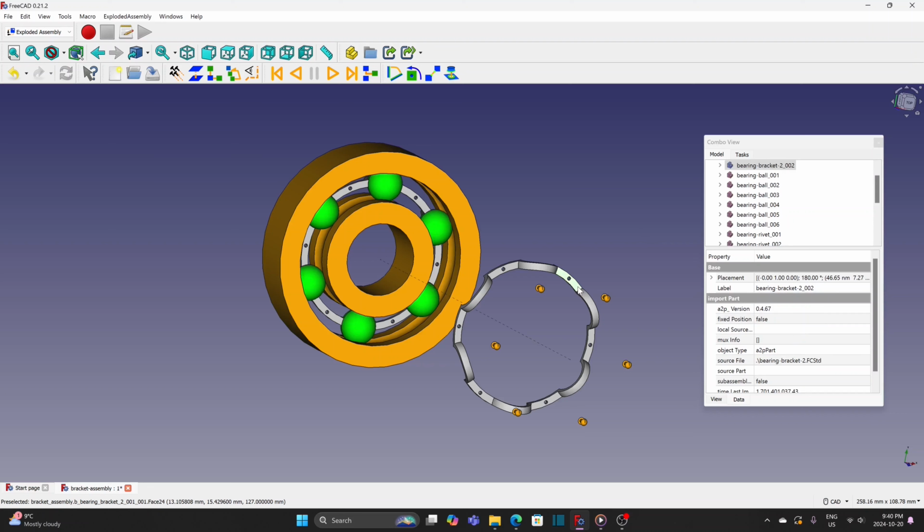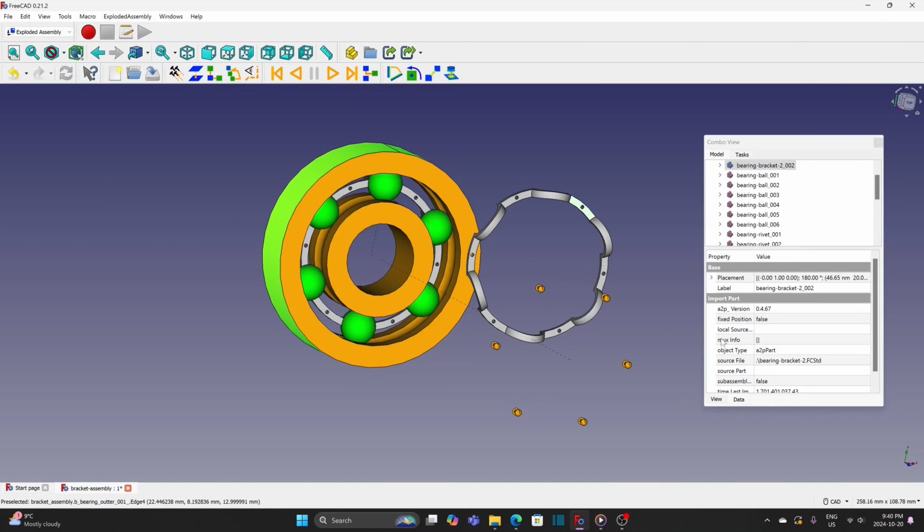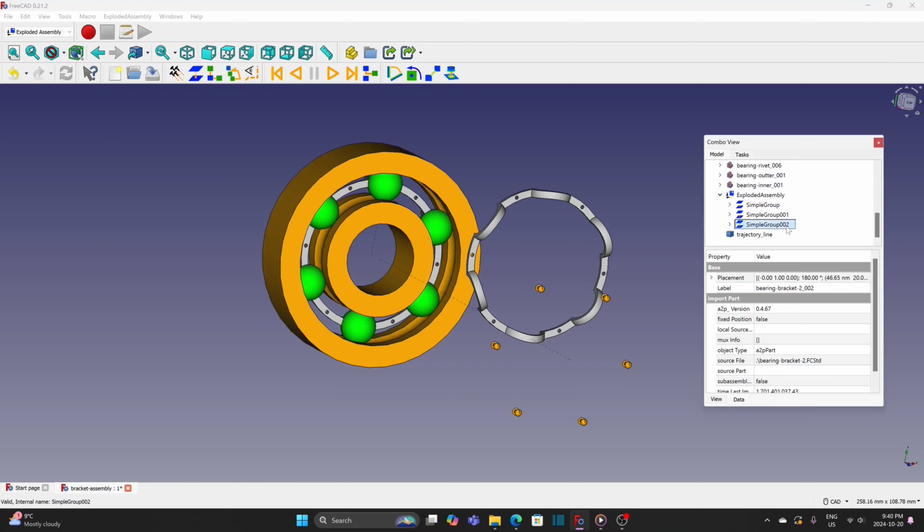Select the bracket again and the side surface of the outer ring. Create simple group. Select the side surface, will move the ring upward. Change the distance to 60.